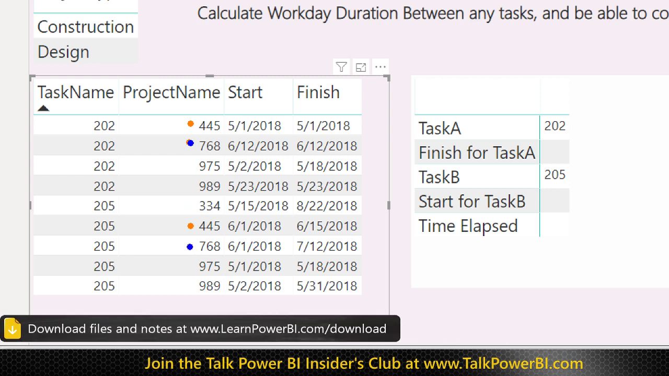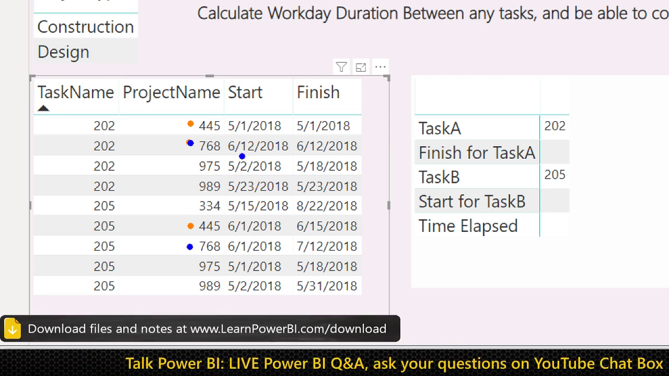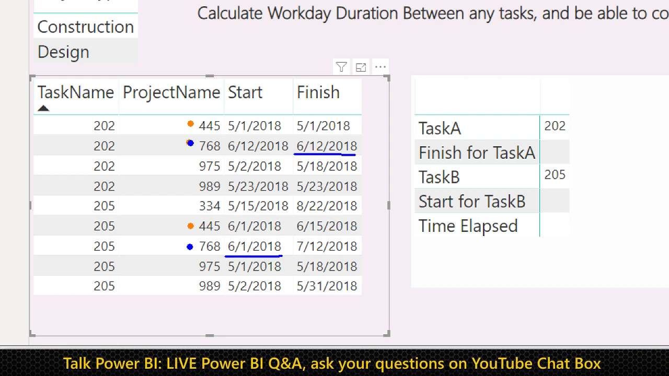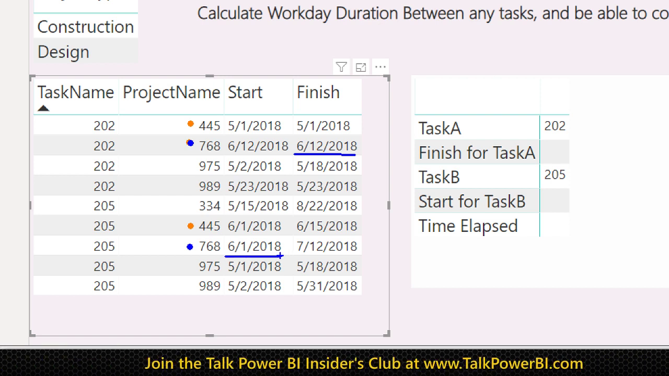So again, this is human learning, right? I don't care about Power BI yet. So for this one, I'll solve it the same way. Finish of this, I'll get 612, and then start of this. So this one is weird because it's negative. Should we ignore this? I don't know. Is it just sample data? Maybe we can look at, yeah, I don't know how to handle that one.